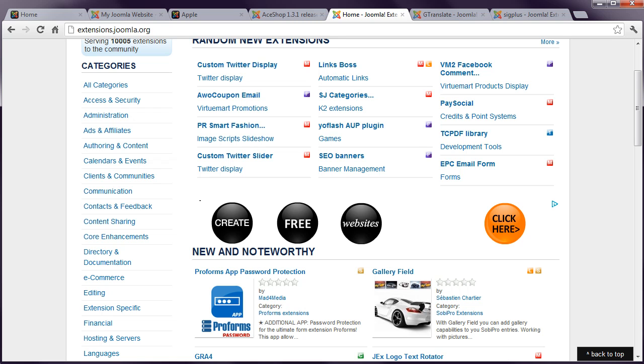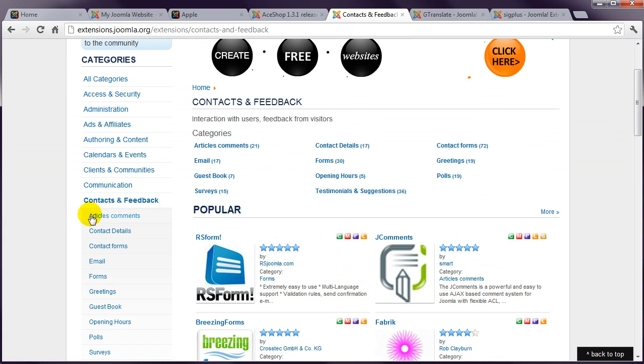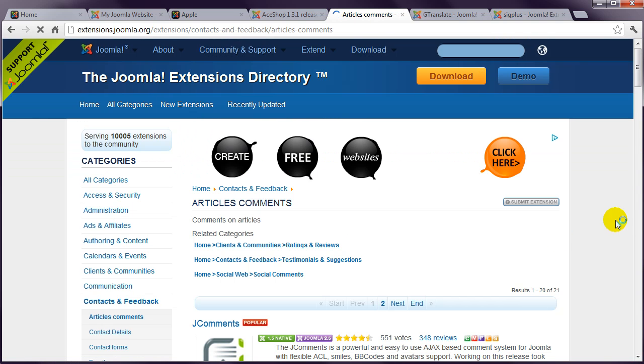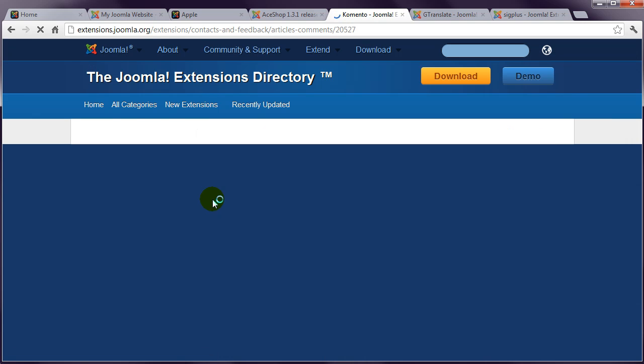I happen to know that the one I'm looking for is in the Contacts and Feedback category, and then the Articles Comments subcategory. These pages usually contain several choices with a brief description of each, and reviews and votes by other Joomla users. When you find something that sounds interesting, click on the title to learn more and download.